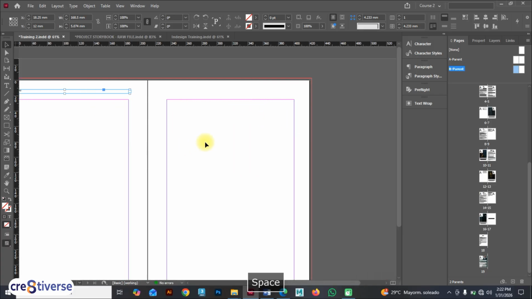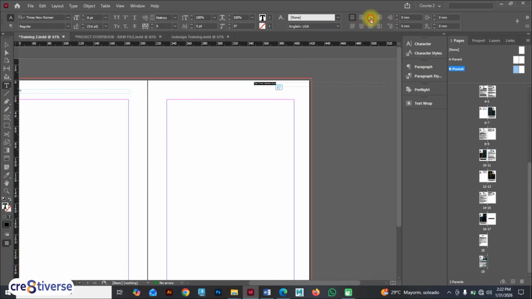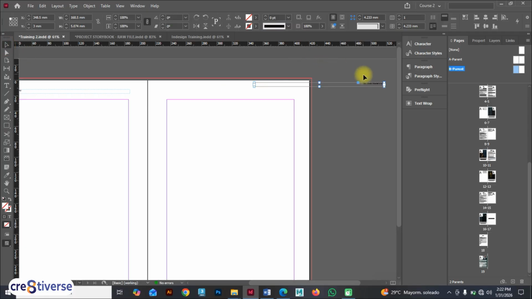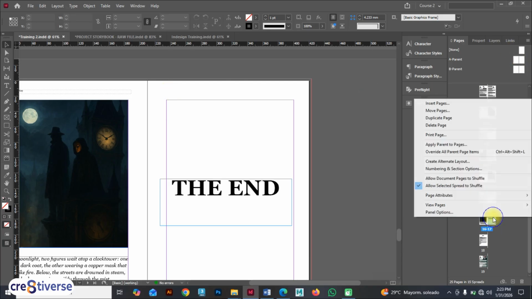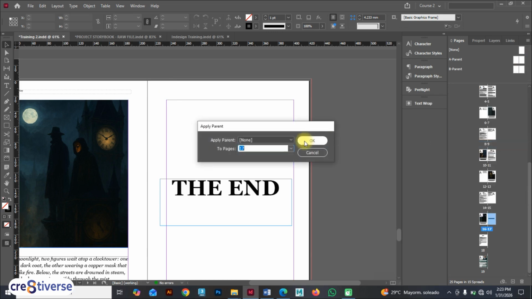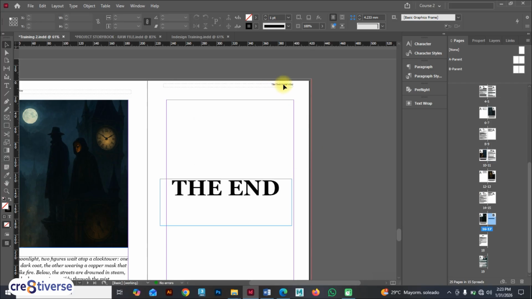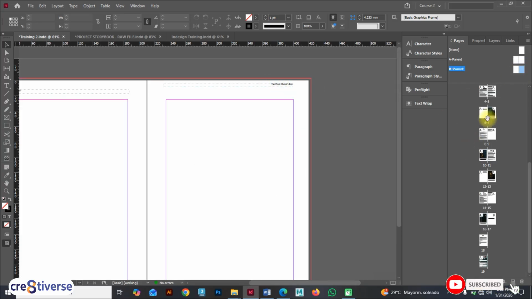Paste this here too, or make sure you highlight it, make sure it's left aligned. Okay, paste this here. So with this now, I can still come in here, right click, because I want this to show. So it's going to be based on B. So I'm going to right click, apply parent to pages. I'm going to use our B parents, okay it, and then I'm going to have that there because it's already in B. So let's preview what we've done thus far.